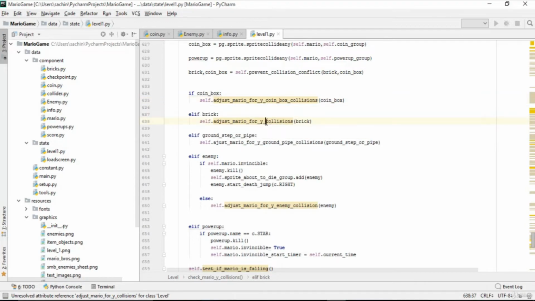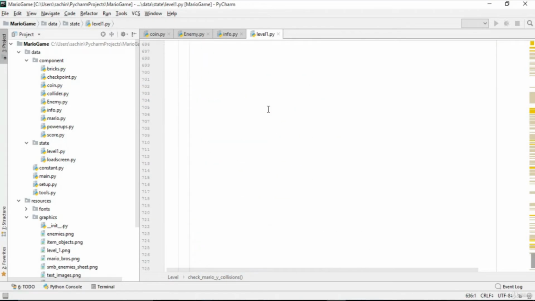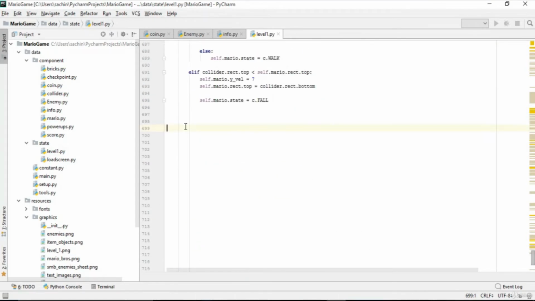And if you go here in the y, and if you just write here a brick, then it specifies that we are dealing with a brick. So now it's time to implement this adjust Mario for y coin box collision. Let's go deep down here and let me just paste it out.